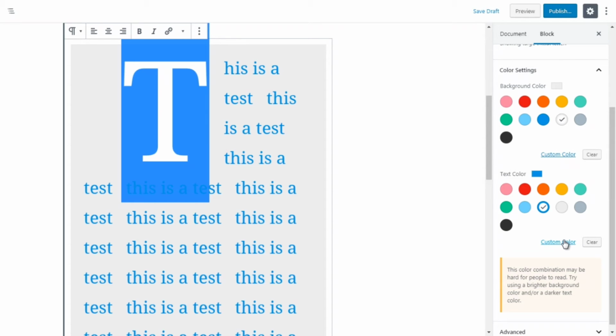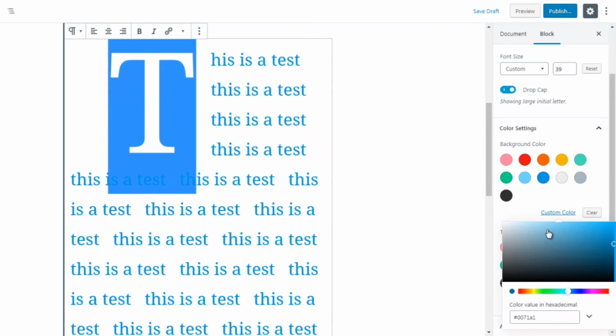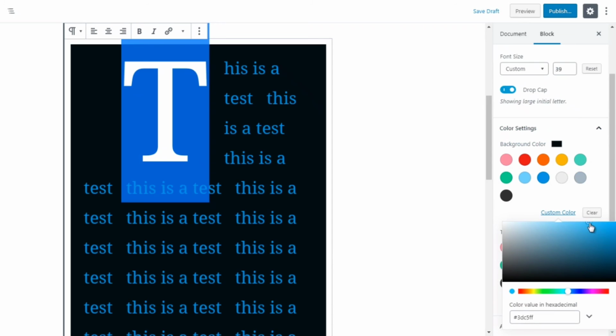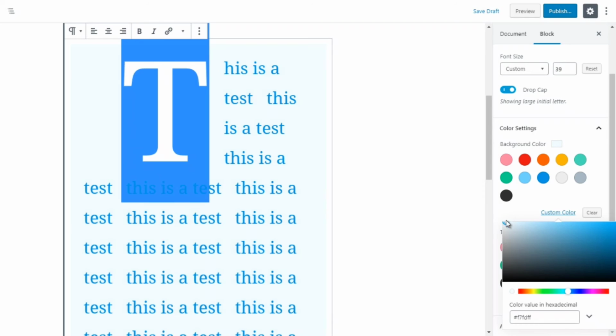And you got custom color, which allows you to pick a color that might not be on this list. So let's say we're going to clear this. When we clear it, it removes the background. We can click custom color, and it allows you to choose different colors that may not be on this list.